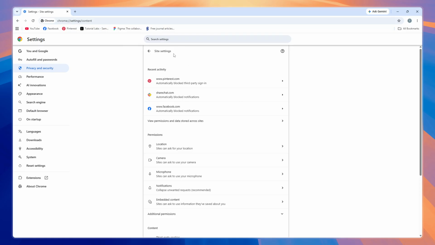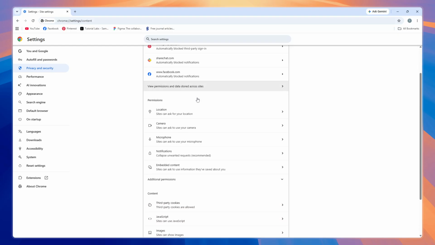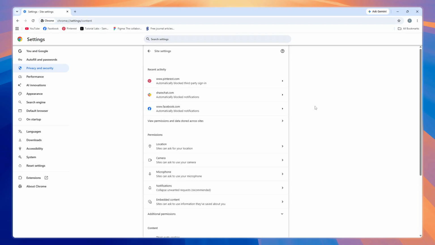Once you click it, Chrome will display a comprehensive list of all site settings that apply to every website you visit. Here you can manage permissions like location access, camera and microphone usage, notifications, pop-ups, and much more. It's a powerful tool for controlling your browsing experience across all websites.